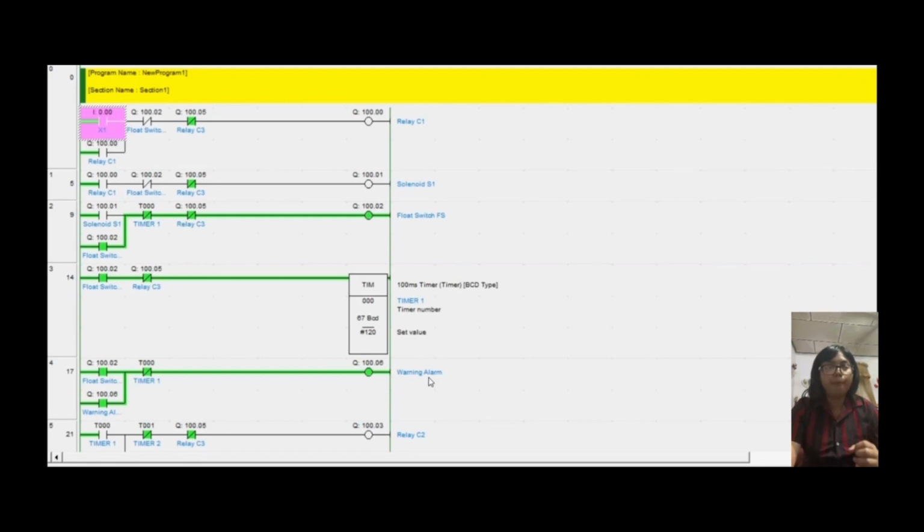Then by inserting the warning alarm into this system, it will notify the current situation, especially to workers.